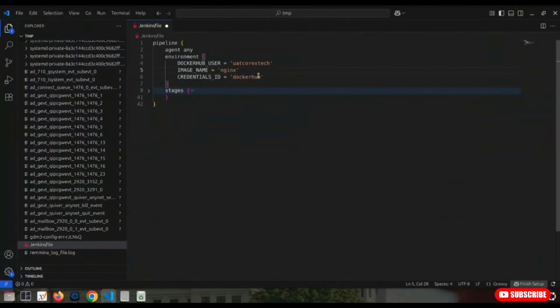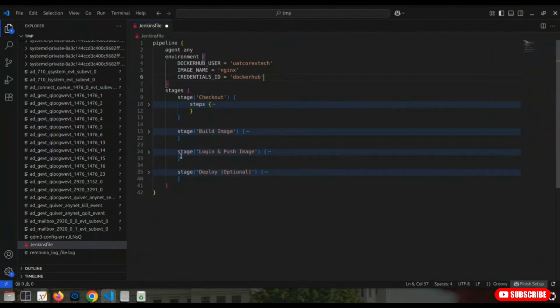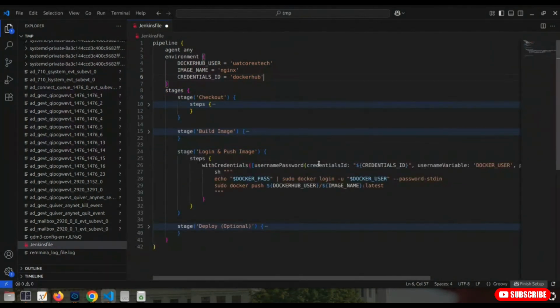Okay. Now Docker Hub. This is the credential. I am defining this Docker Hub as a value for this credential ID. Okay, this is the variable name and this is the variable value. We will utilize this in our later stages. You can see here in the login section, we will utilize that credential ID. Okay. This is the credential ID.